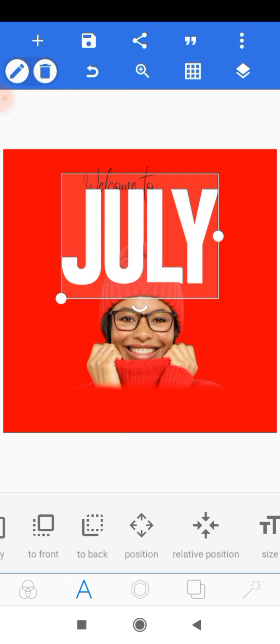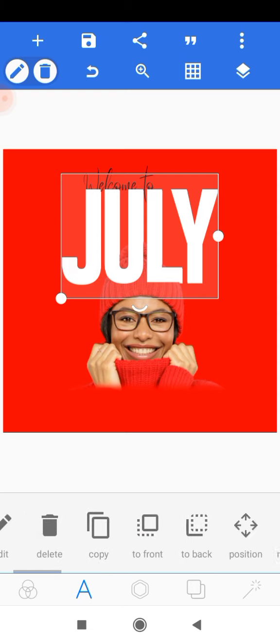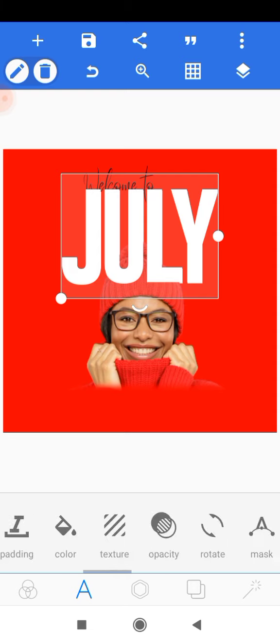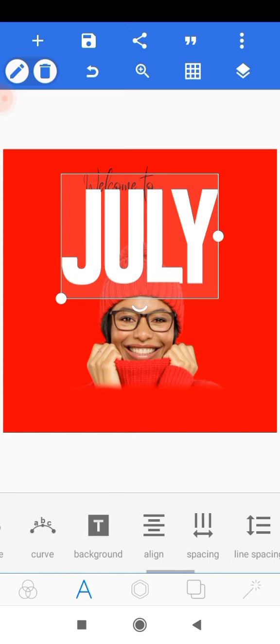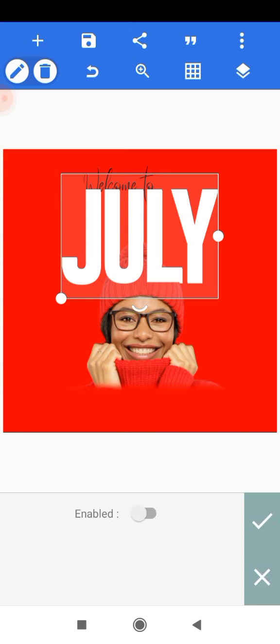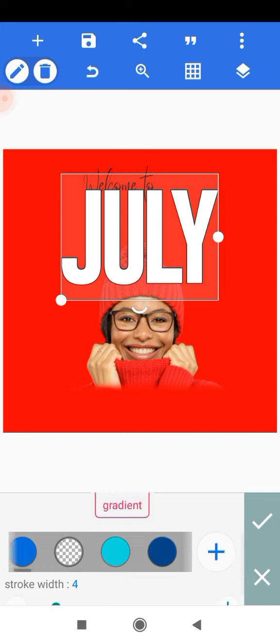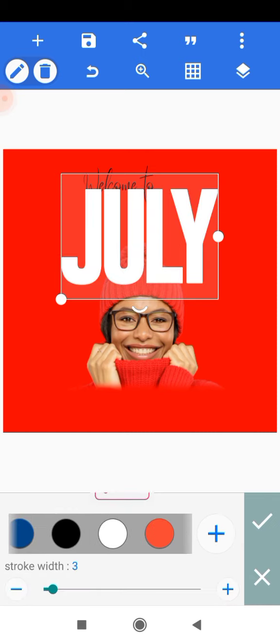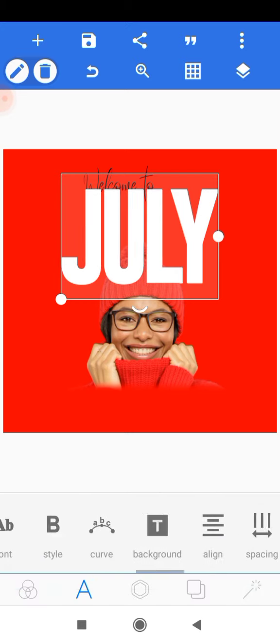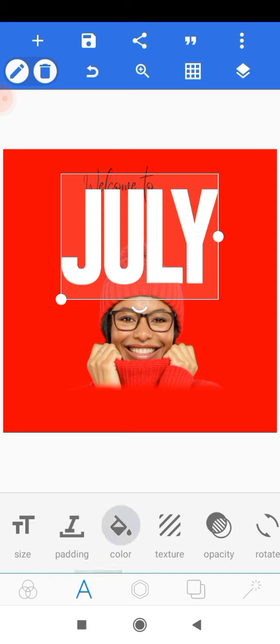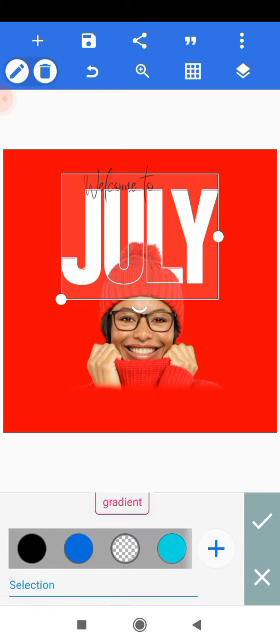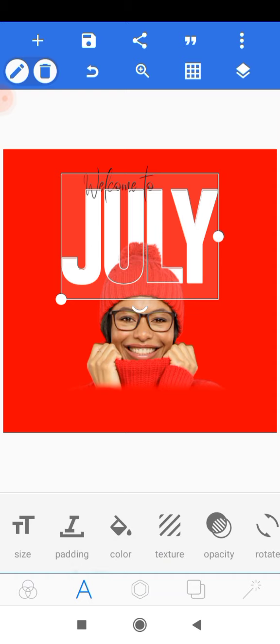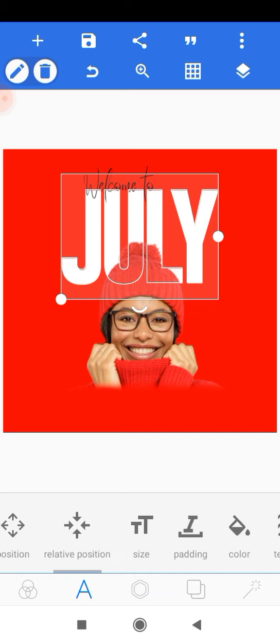So the next thing we want to do is to head on to stroke, and then we want to give it a stroke with a white color, and we want to reduce the width of the stroke to 2 pixels, and then we want to go to color and we'll remove the color because we don't want the color effect. So we'll remove it, and as you can see, it gives us that nice effect there.